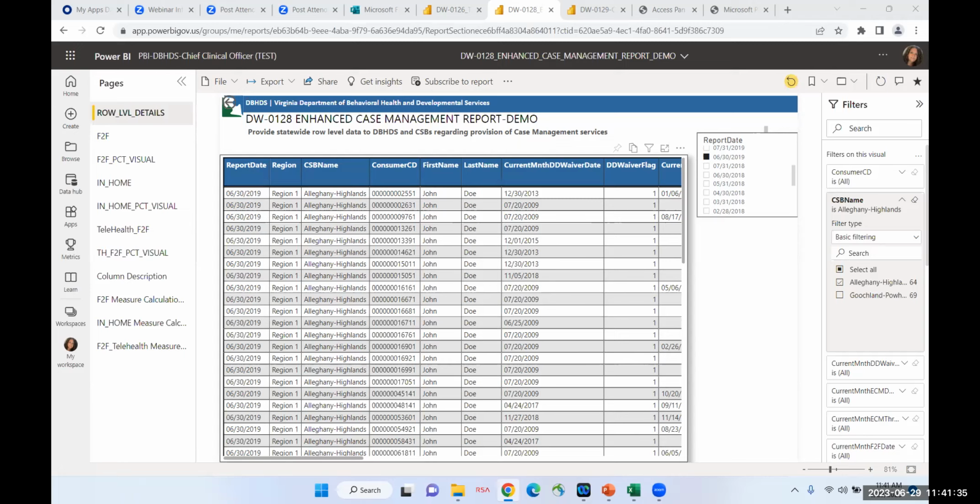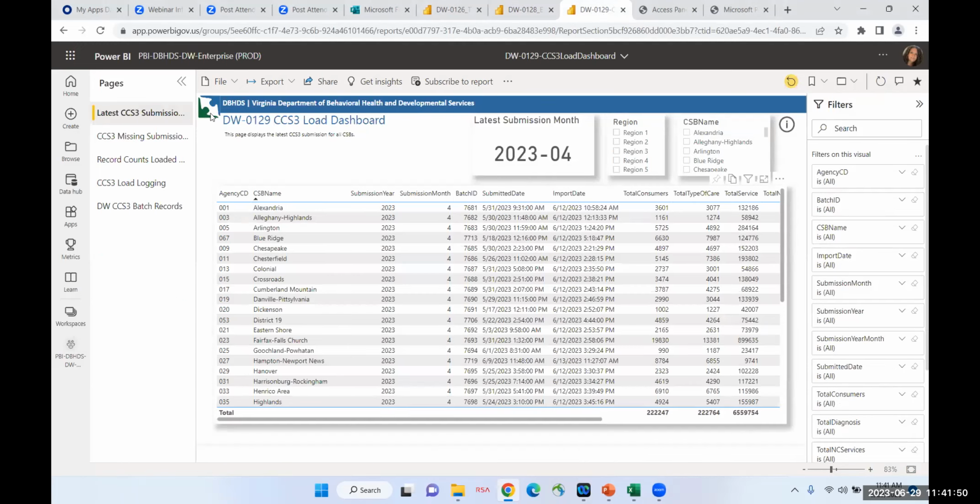Again, it looks like sorting capabilities is a favorite feature for everybody. And you all are going to be using this report as well. So appreciate that. Glad to hear. And there's one more report to show you. And this report is not ECM or TCM. It is your CCS3 load dashboard.